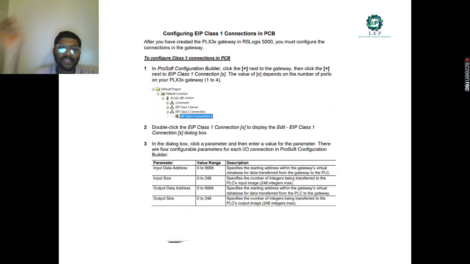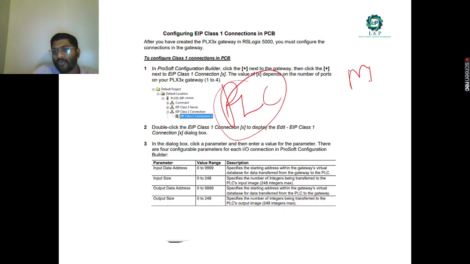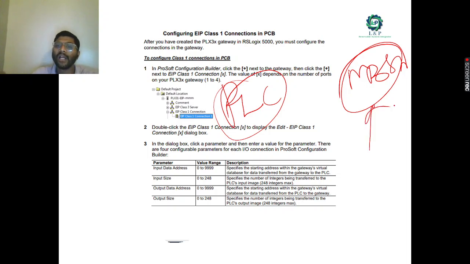Okay, so next, inside your gateway you need to assign these things. You had created a module in the PLC, and you had configured your MBS4. The PLC is a separate thing, and this MBS4 module is a separate thing. You had configured it properly. Now you want to establish the connection between these two. So what do you have to do? There comes the help of these EIP class connections.